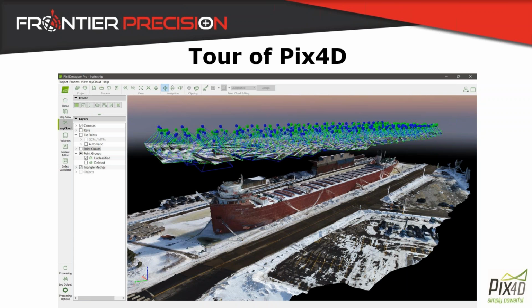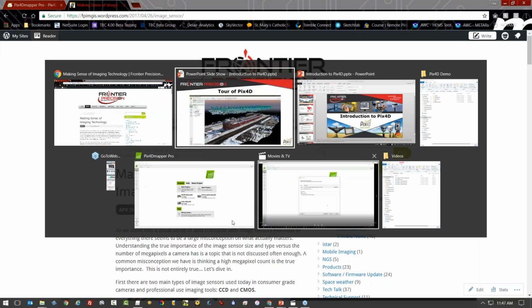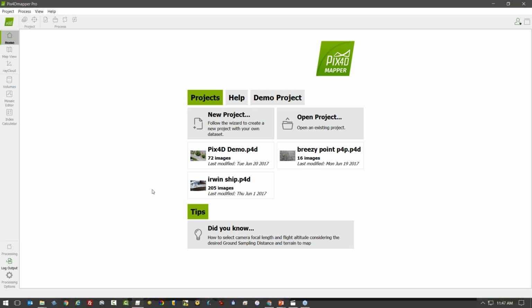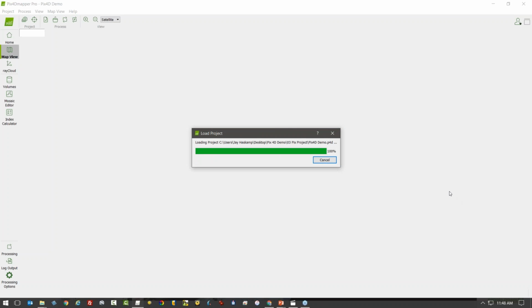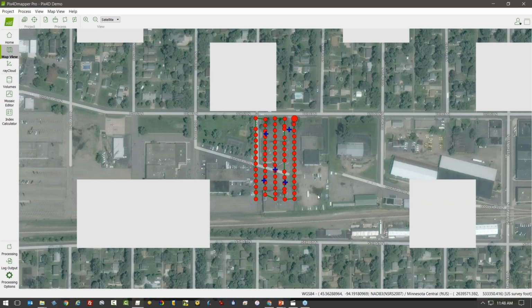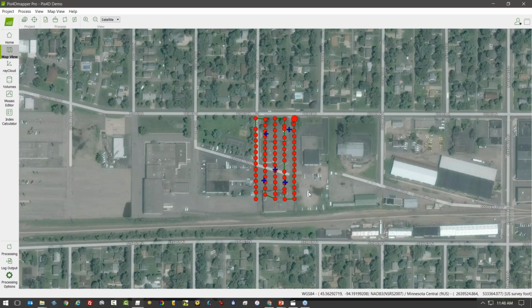So first thing I'm going to do is open up Pix4D here. Just to quickly show you, this is our start screen. Basically, we have create a project, open a project. I'm going to go through this whole process here. Once we open a project, as I'm going to do here, you'll see two views. We have a map view and a ray cloud view.